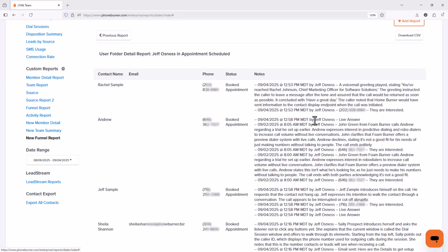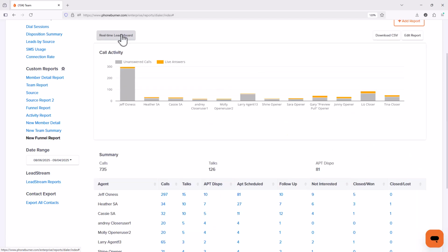We don't have anything getting stale, unless, of course, we've decided that it's no longer needed in our view. Right? Because having 81 contacts in an appointment scheduled folder, I'm not tracking all of that, right? That's too much. Same with follow-ups, not interested, right? You can drill down into all of these. And so each week you want to see these funnels moving along. You want to see closed won, closed lost growing.